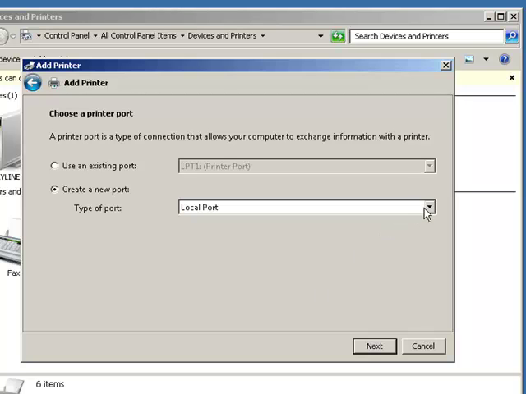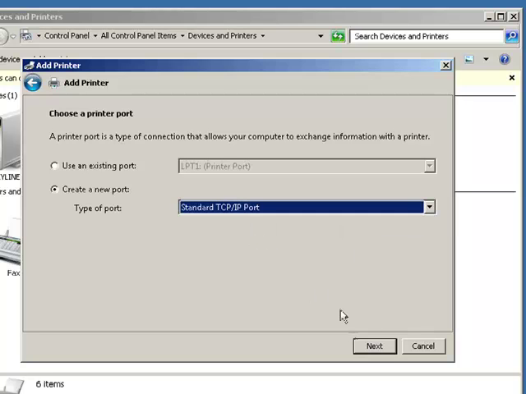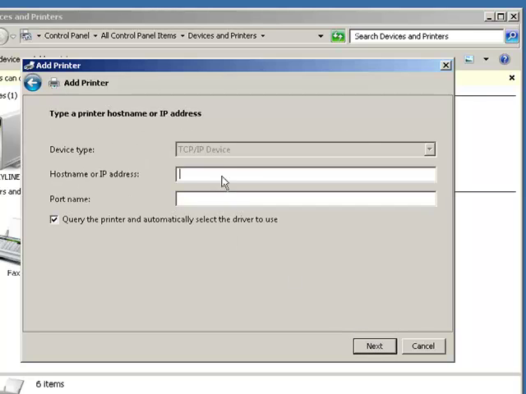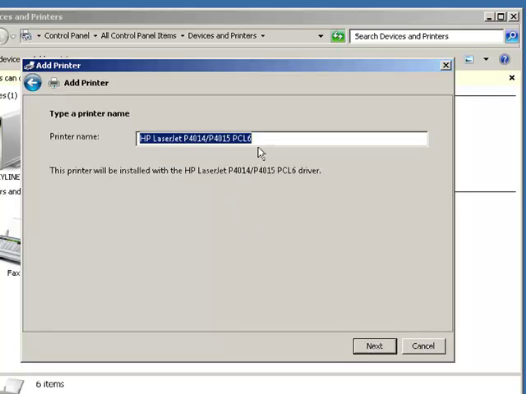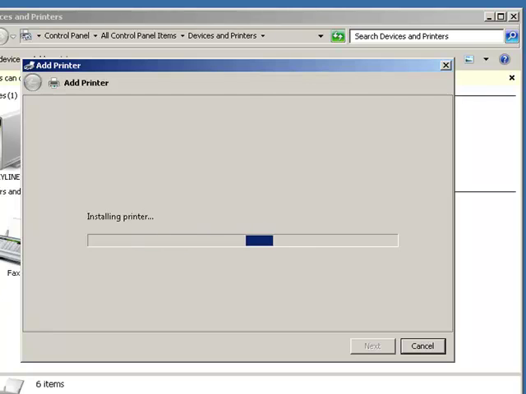But what we're going to use is a standard TCP/IP port, and the TCP/IP port 10.60.64.20 should be the device that we use here. And HP LaserJet P40, this one right here, PCL6, is the print name. This, by the way, is the one that's in the library, installing the printer. And with any luck, it's going to communicate with and it'll find the correct driver in Windows.